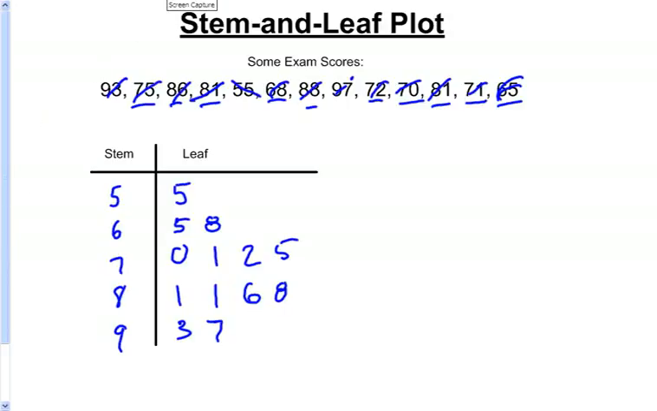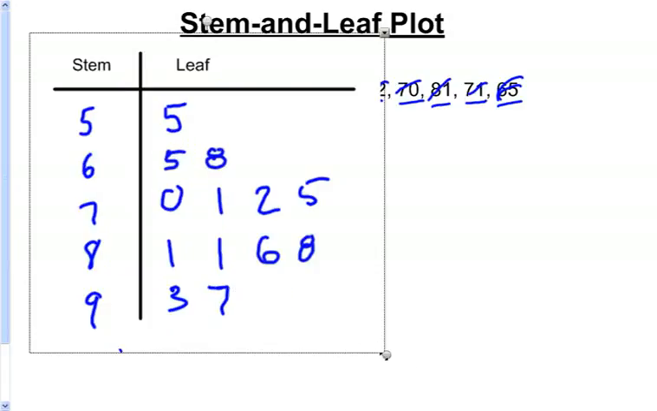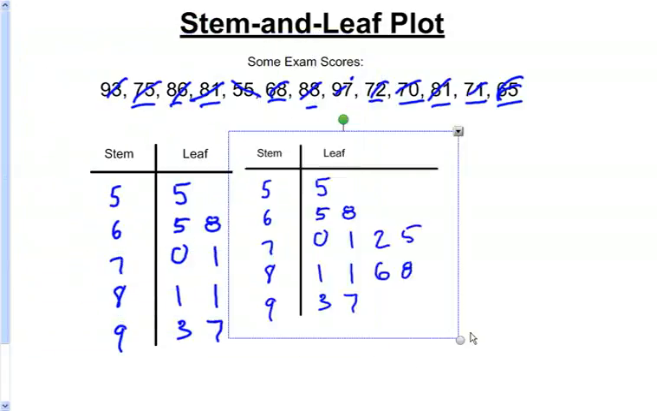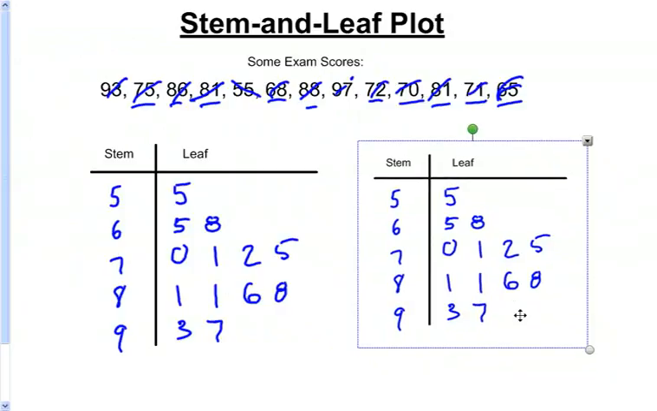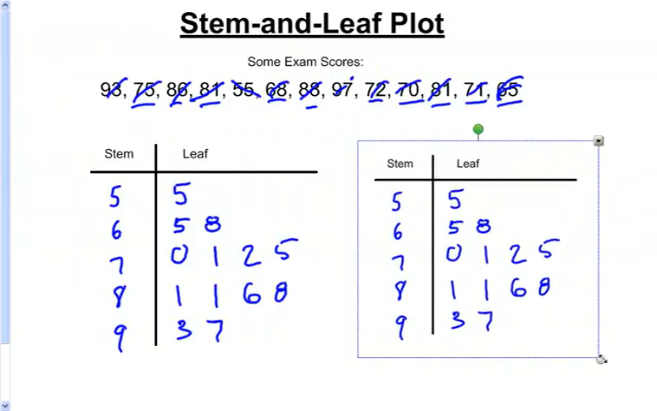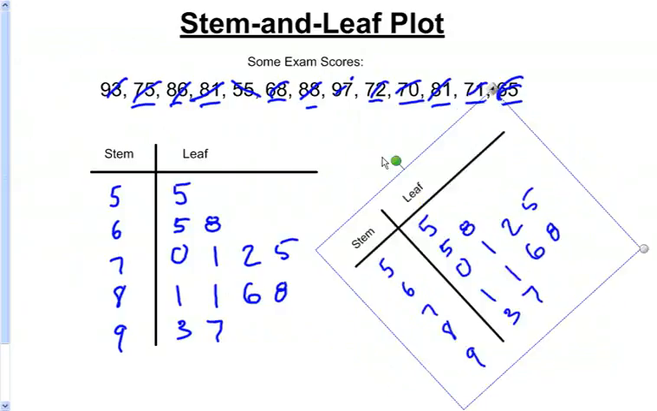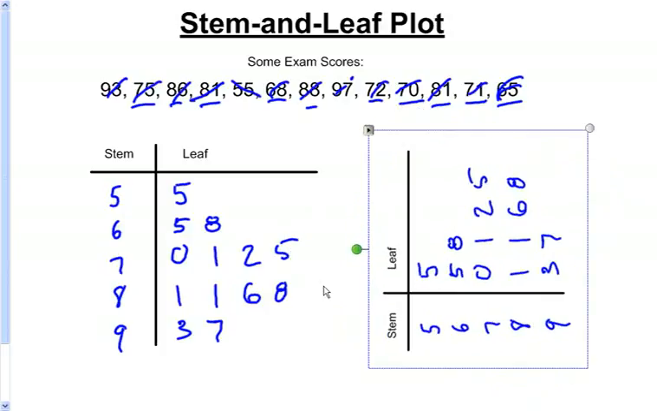In all honesty, I like to explain that it is possible to take this data and turn it to make it appear like a dot plot. If I just take a quick picture of this, there's my stem and leaf plot. I just made a copy of it. It's kind of interesting if you turn your head sideways, or I'll actually just turn the picture sideways. A stem plot is basically just like a dot plot. It's just turned.